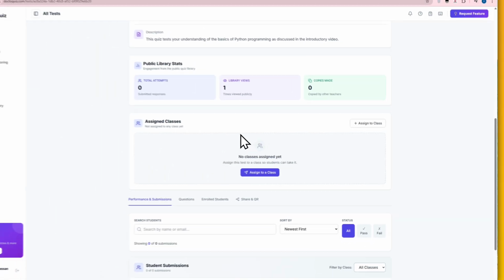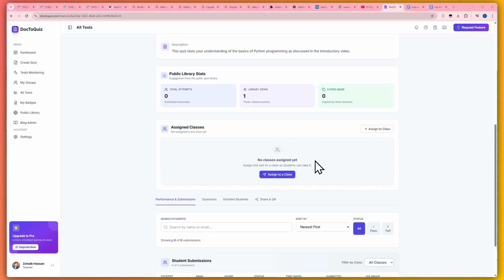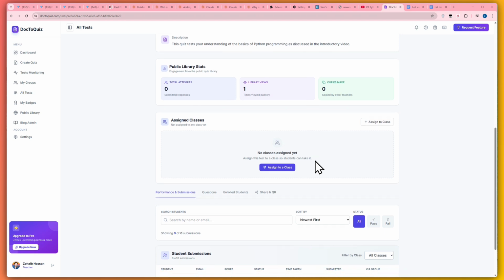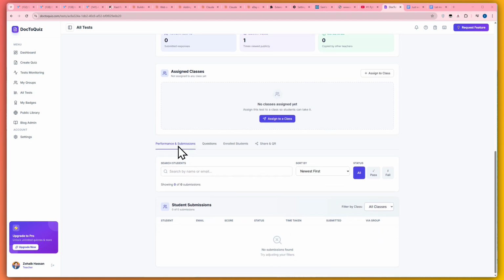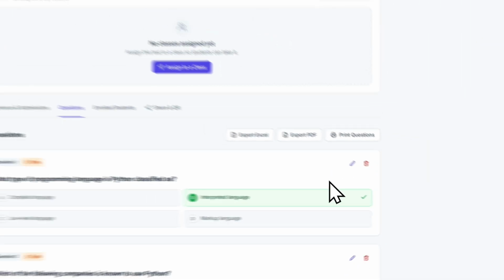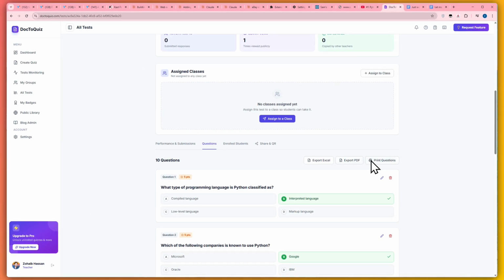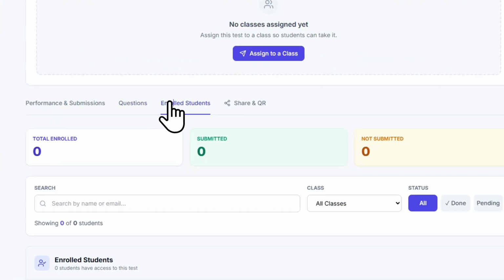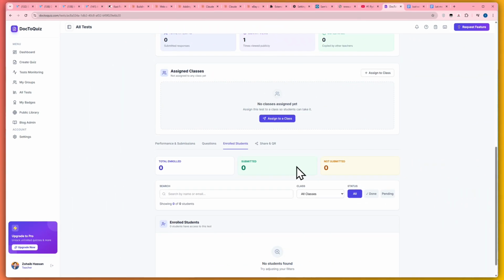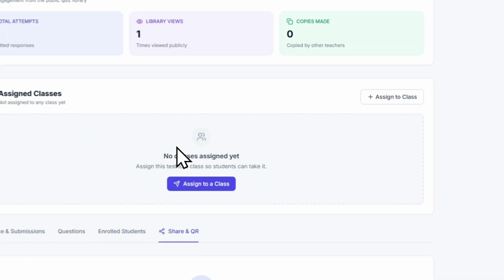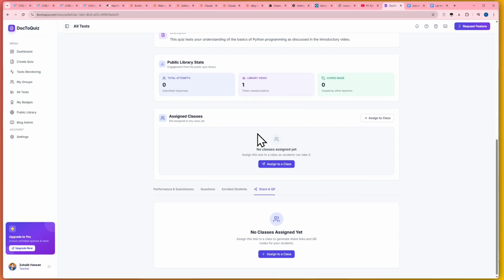Now you can see right now there are no assigned classes because I didn't assign this quiz to any class. Before that I can also see performance and submissions. So any student that is assigned or that submits the quiz, their data will be showing here. Okay, and here you can see all of the questions. You can export PDF, print questions or everything. Here you can see enrolled students, how many enrolled, how many have not submitted and everything. And here you can create a share link and QR code.